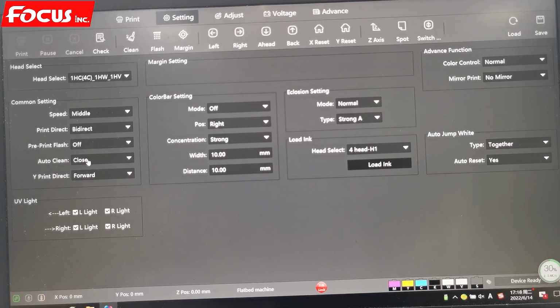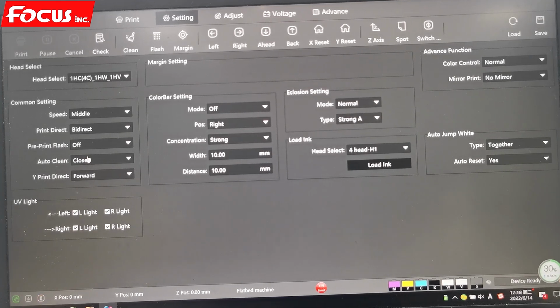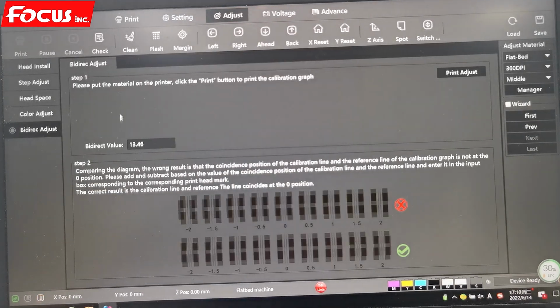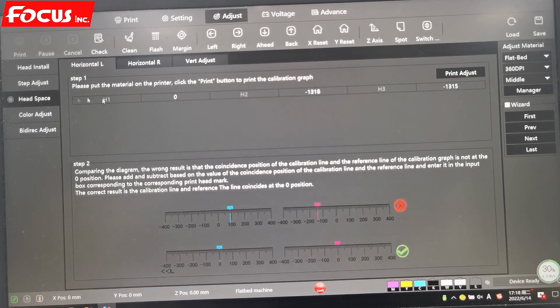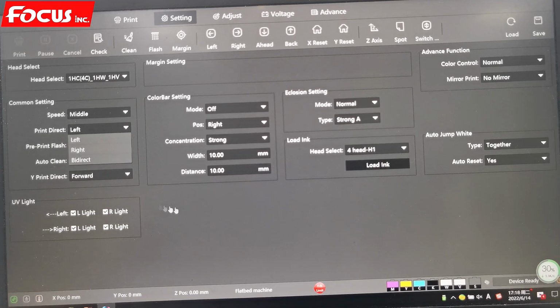But if we choose bidirectional, that means the carriage print head will print ink either to left or to right. If you choose bidirectional, you must have good alignment from here. You must be sure to have good alignment for bidirectional from here, and also for the head space from here. If all the settings are good, then you go and choose bidirectional. Otherwise, the quality will not be as good going to right or to left. So bidirectional requires you to have a good bidirectional alignment.